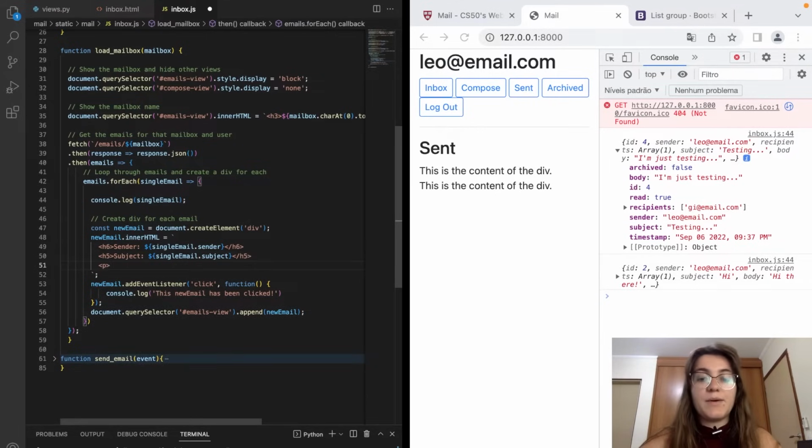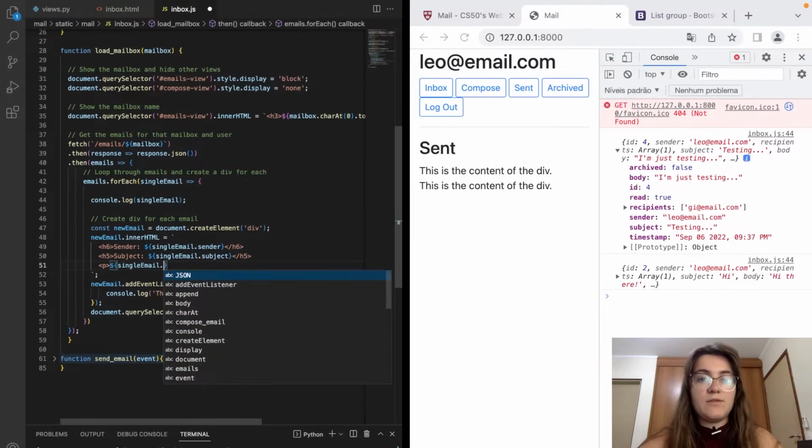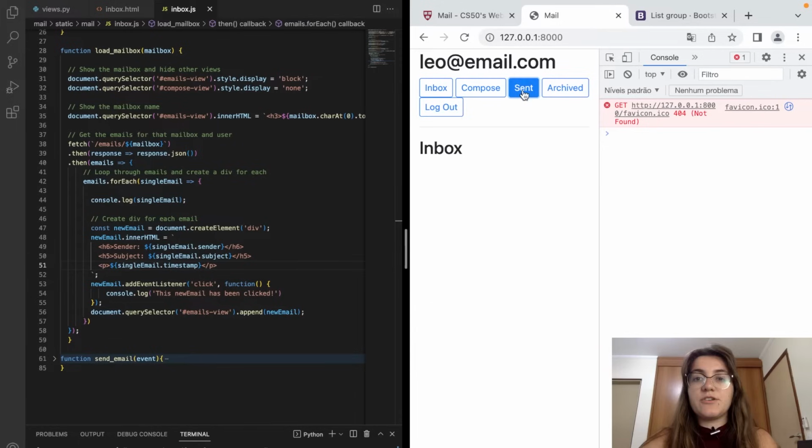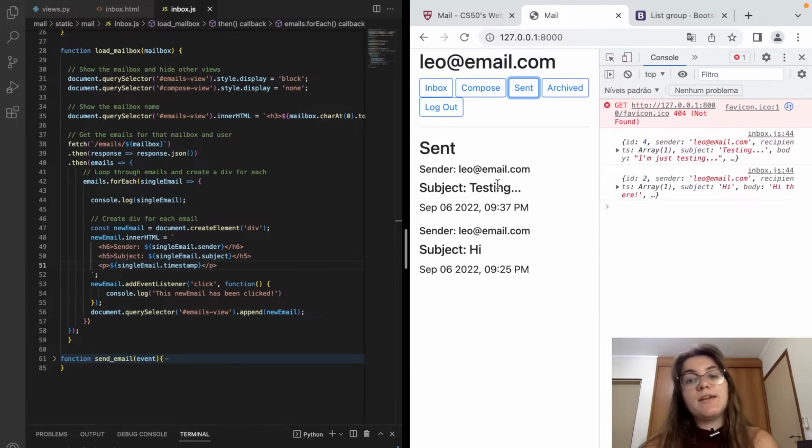And finally, in a paragraph, I'm gonna put the timestamp. For the timestamp, I just wanna use the variable, I don't wanna say timestamp. So here I'm gonna say single email dot timestamp. Okay, it will probably be a little bit messy, but we can see. So if I refresh and I go to sent, now we see here sender, Leo, subject testing, and the timestamp, and we have it for both cases, right? I'm gonna remove now the console. Actually, I'm gonna leave it in here. Okay, that's fine.